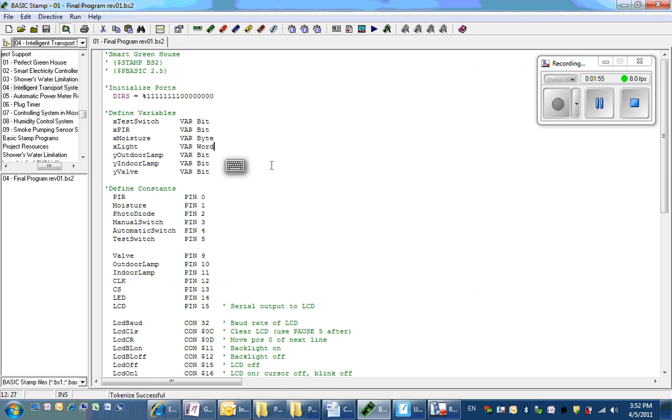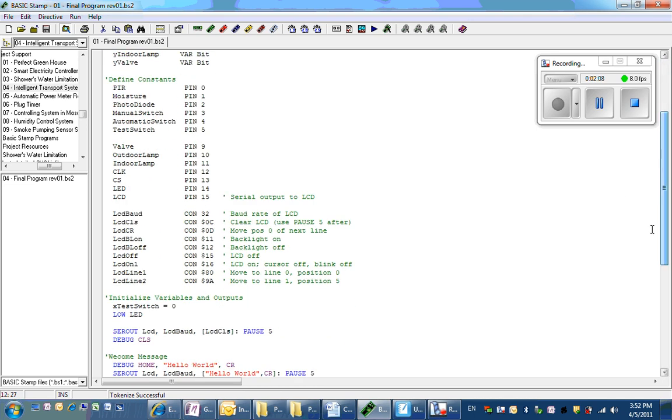Now moving on to defining constants. When you define constants, you can define them in two types: a pin constant and a CON constant. Let's first talk about CON constants. A CON constant basically takes the word in the program and replaces it with this actual number. It's not really difficult. It just takes whatever word is in the program and replaces it with this number.